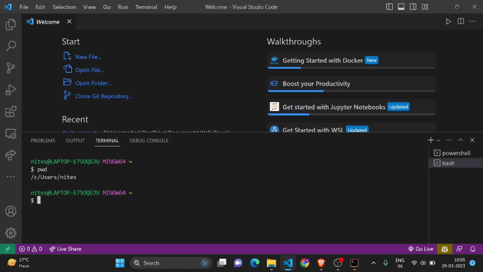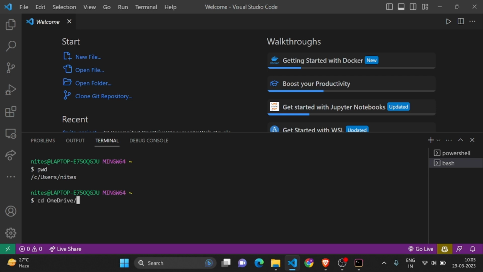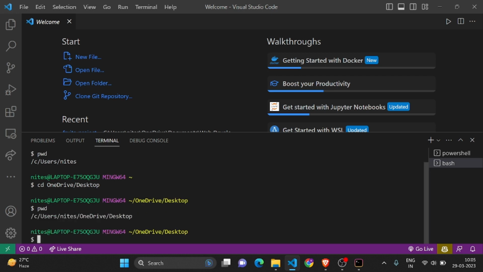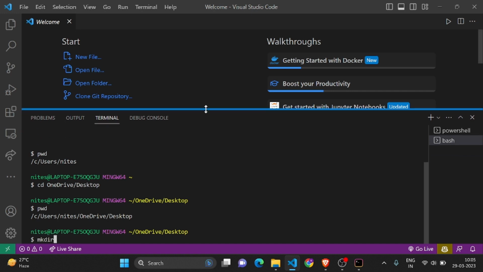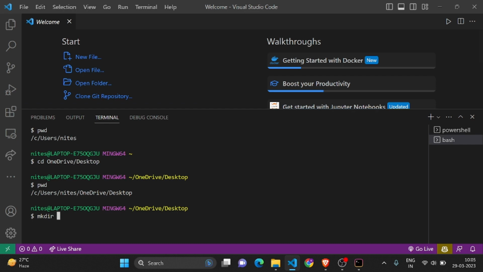So I am going to my desktop with cd, OneDrive, Desktop. After going to your desired directory, create a folder. To create a folder, I'm writing the command mkdir to create a new directory. First of all, I create my directory named fruitproject. You can choose any name for your project, then press enter. After that, go to your project. So I'm changing the directory: cd fruitproject.